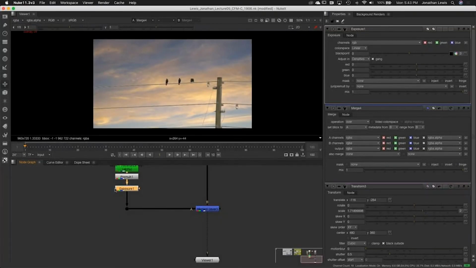In the exposure node, the first thing I'm going to do is down at the bottom where it says unpremult, I'm going to say unpremult by the alpha. You'll notice with the adjust, where you have red, green, and blue, where it says adjust in densities, you see this thing checked on called gang. That just means that these three are locked. So you have individual control on exposure between the red, green, and blue, but with this checked on, they all move together. I'm just going to grab this and drag this down and adjust my exposure to match more of the exposure of the background, something like that.